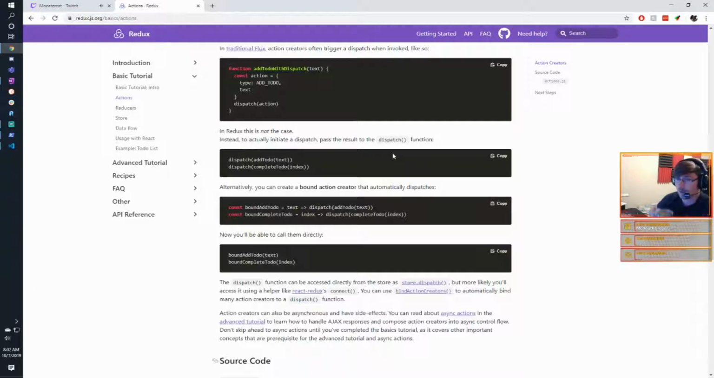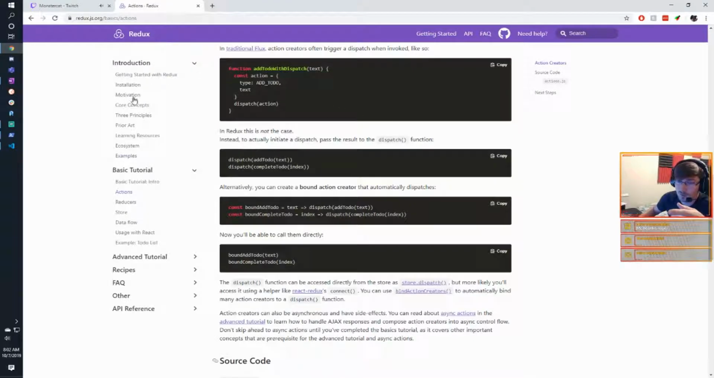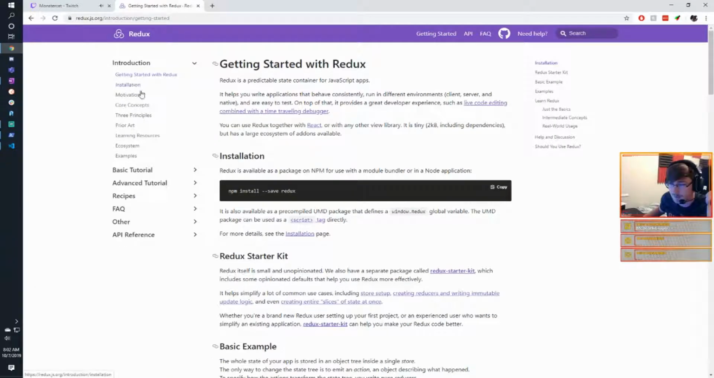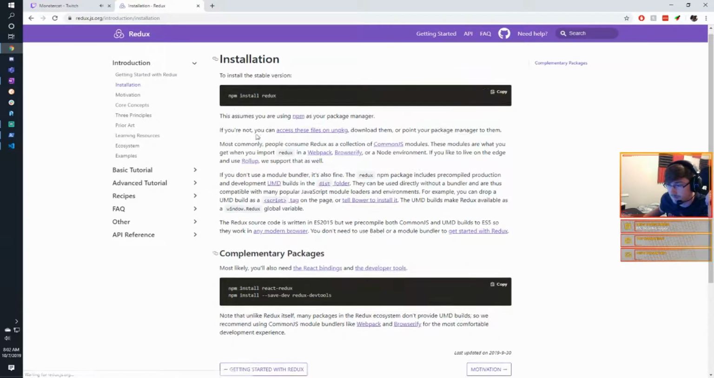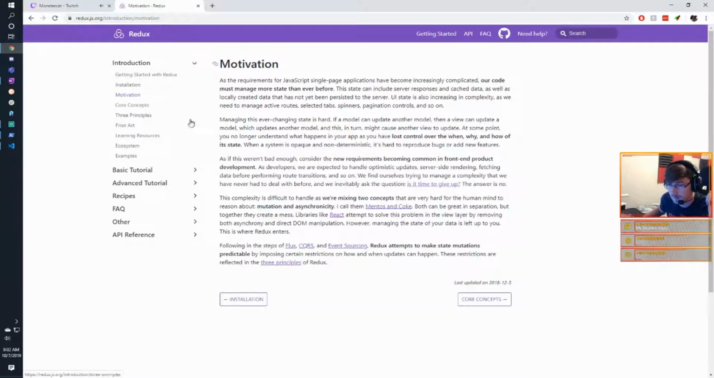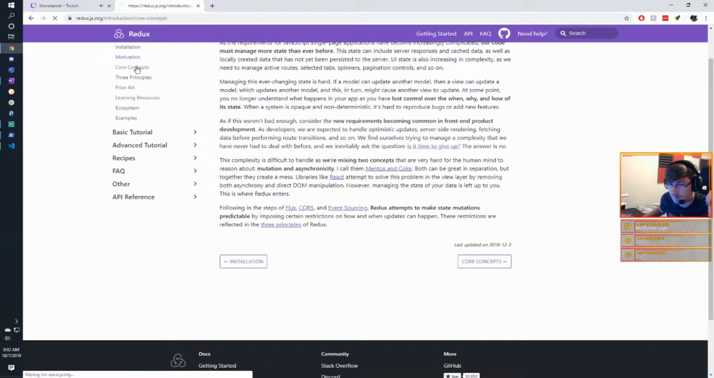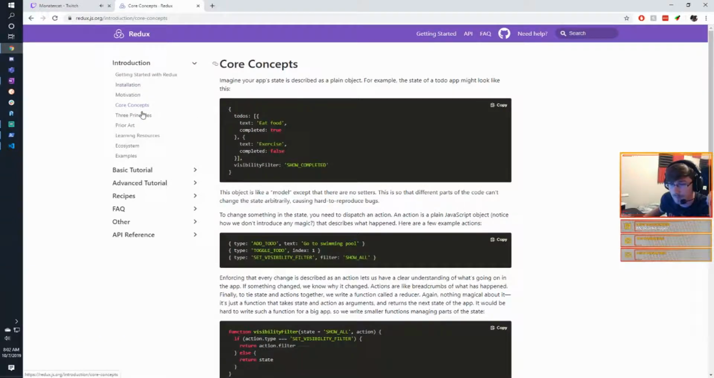I think what we'll do first is we'll go through the introduction here. We'll read some of the core principles, learn some of that stuff, and then we'll go into the basic tutorial if we have time. I don't think we will, depending on how lengthy these articles are, which they seem to be fairly lengthy. But we'll go through, learn some stuff.